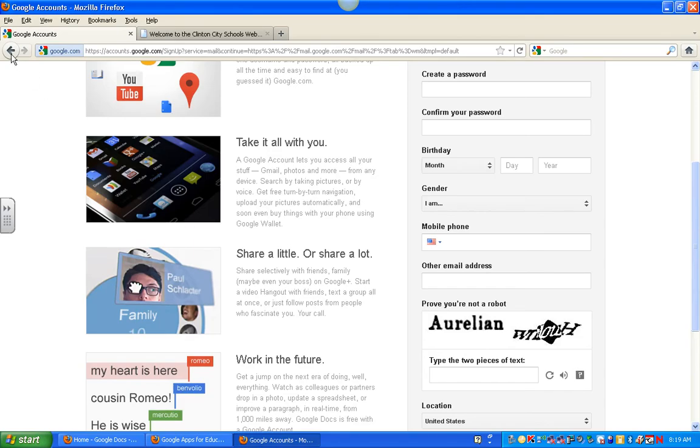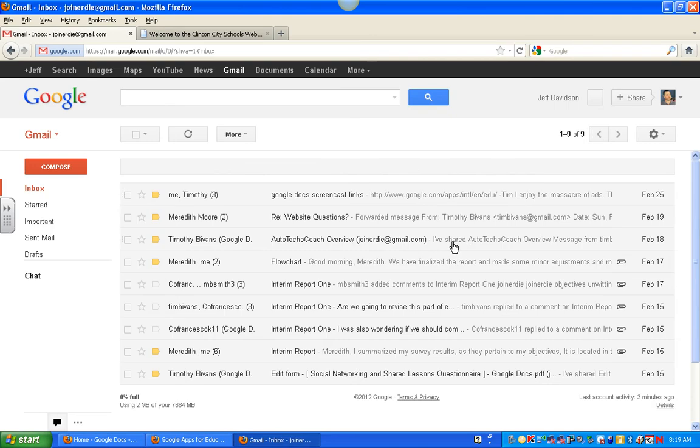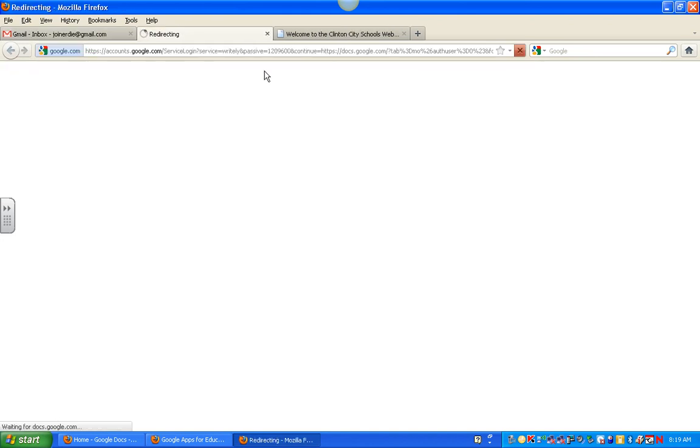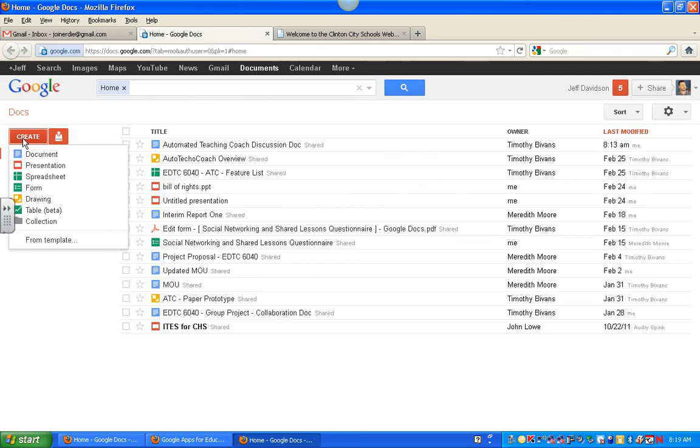Once you have created an account, I'm going to backtrack a little bit here. Here's my account information. You want to sign in, and at the top bar here you see a link for Google Documents. You can click it and this will be your Google Docs homepage. On the left side, the Create button, if you click it, it'll give you a list of things that you can create in Google Docs.